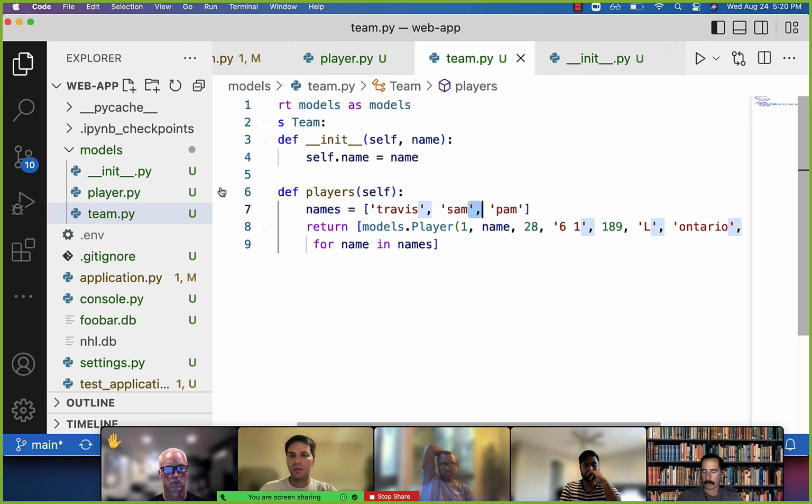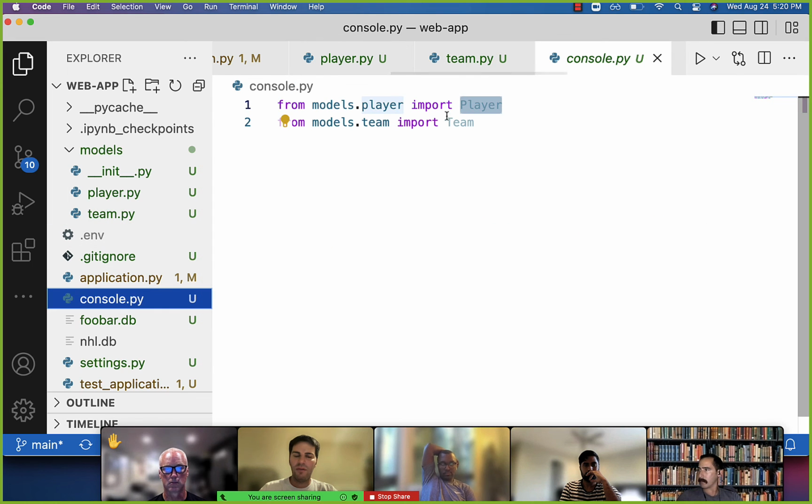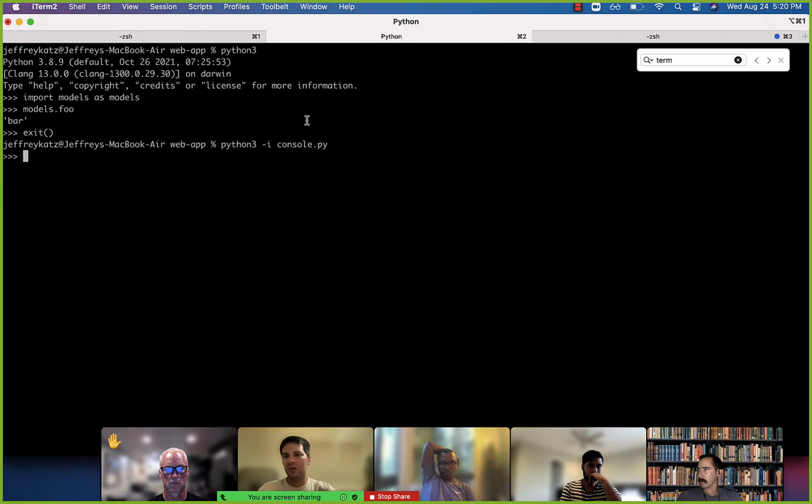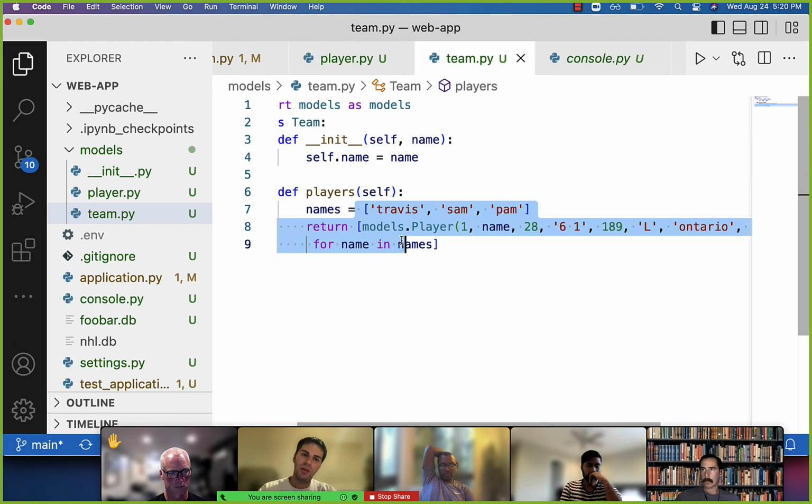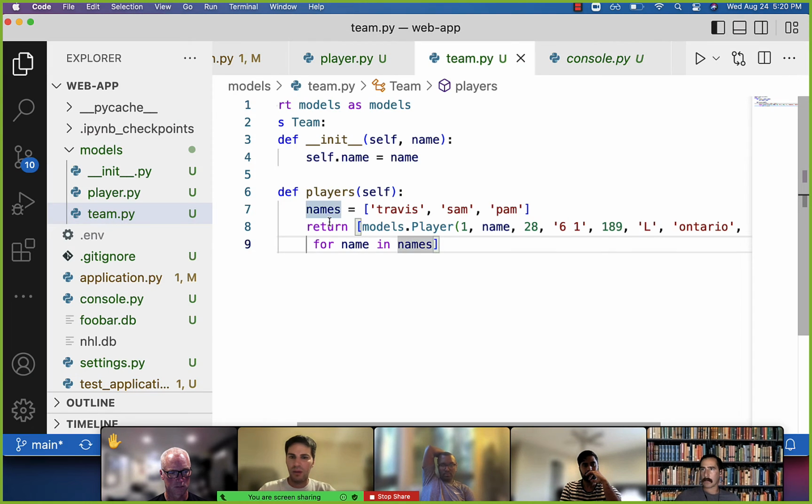So in my console, I have player and team. We want to load up team. This will be the Flyers. We'll create a new team, Flyers, and now I'll do Flyers.players, right? And that will give me hopefully this list of players. I am returning it, yeah.